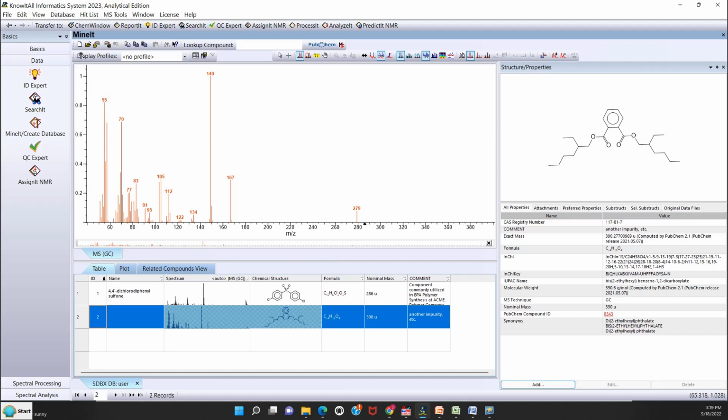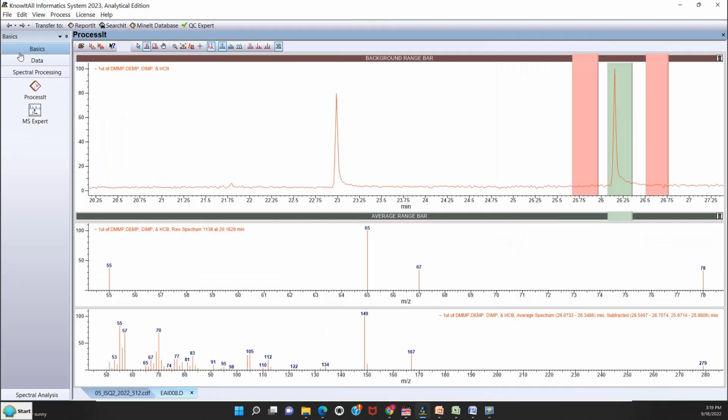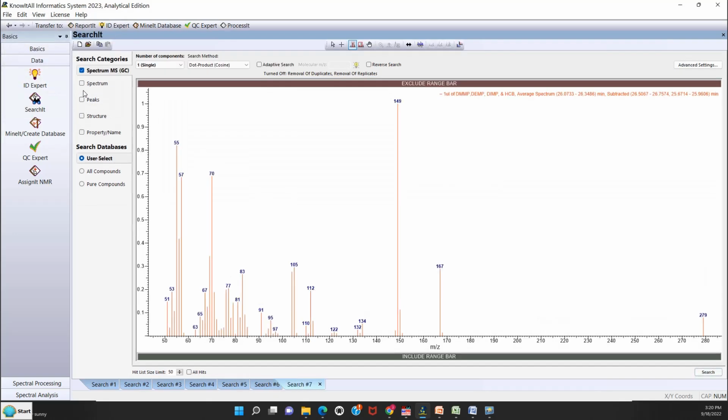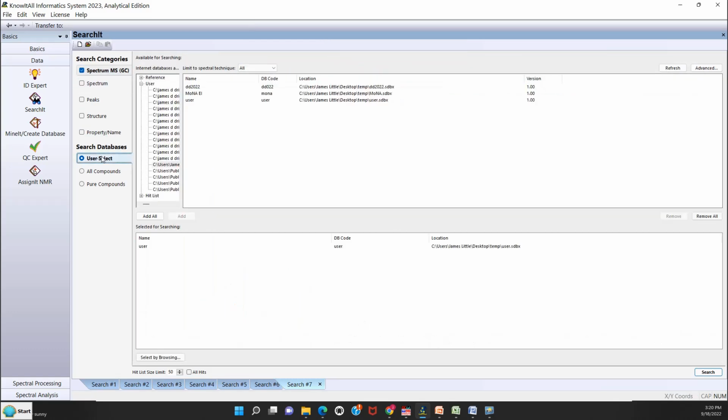So let's test it now. I'm going to go back to Process It. I'm going to go to the Process It window. This time, instead of sending that to Mine It, I'm going to left click on the bottom one, go up to the Transfer ribbon up here and pick Search It. And say Start a New Search. Okay, put it in. Here's the spectrum in this search parameter list. I'm going to do a common search, nothing special there. Again, look at my previous video to see how to set it up, but I do need to set up the library. So I go User Select.